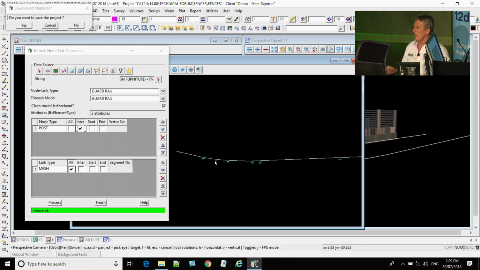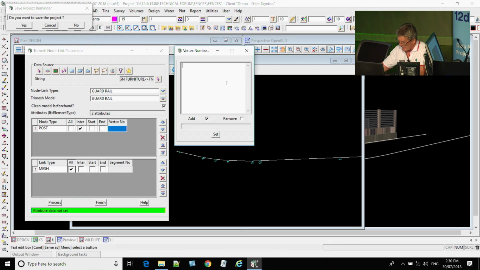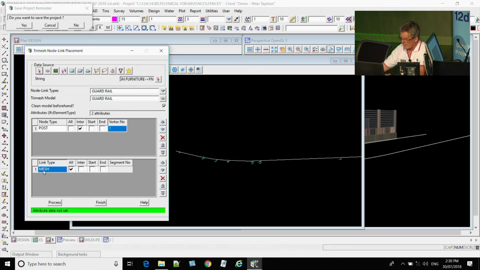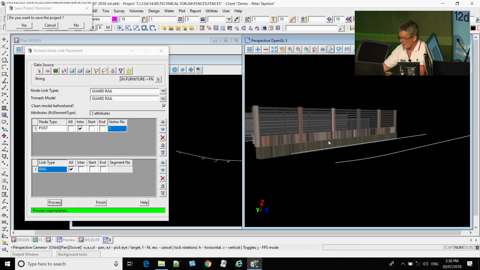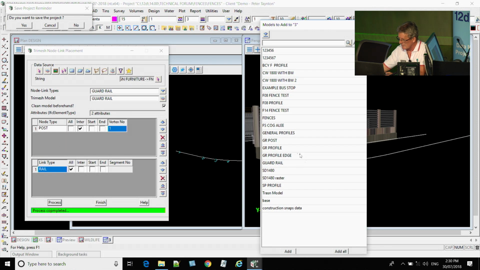So I'm able to then turn around and say, don't do a couple of them, as I can also say, add ones in. So in that case here, I can turn around and say, I want the intermediate ones, but I mightn't want 3 and 5. So I can go into here and I can say 3 and 5 and say remove, and go set. And I can go down to here, pick the rail, and I can go process. So I go back to my view. What happened? Guardrail.